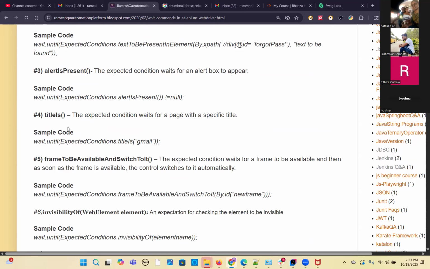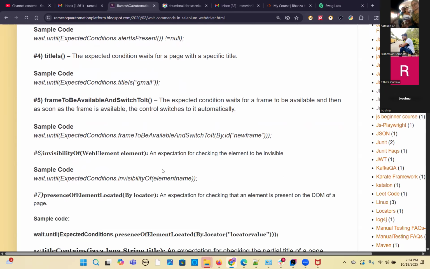Frame to be available and switch to it. The expected condition waits for a frame to be available and then switches to it once it is available. wait dot until ExpectedConditions dot frameToBeAvailableAndSwitchToIt by locator. You have to give the frame locator, right? Which frame it is, the frame locator you have to pass. Next we have invisibilityOf. You want to check the invisibility of a particular element, that it should be invisible. So wait dot until ExpectedConditions dot invisibilityOfElement.